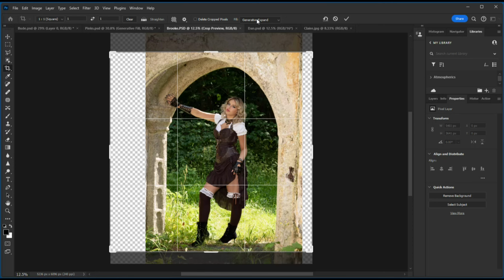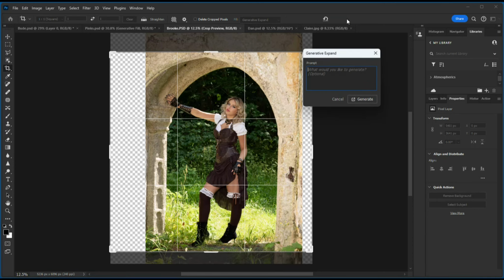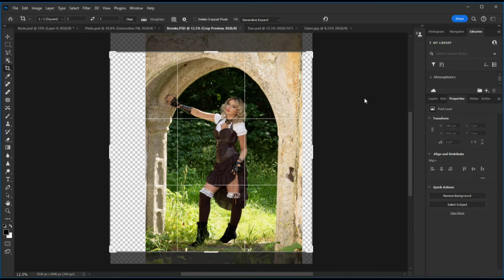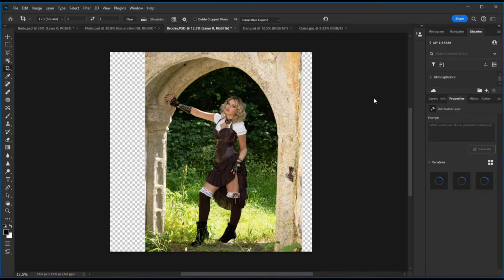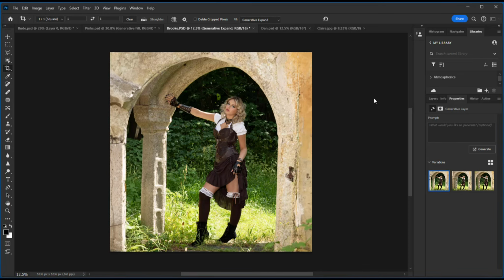Make sure I've got Generative Expand enabled. I'll click on the commit button. Again, I won't type anything in the prompt box and let it get on with it. And off it goes, connecting to the internet, working out what to do, working out what the image could possibly be, and generating some possibilities for me. So it's produced this, which doesn't look anything like what the actual scene looked like.